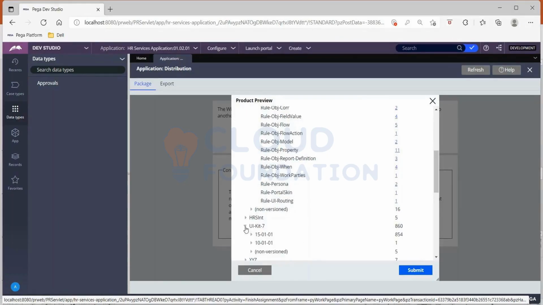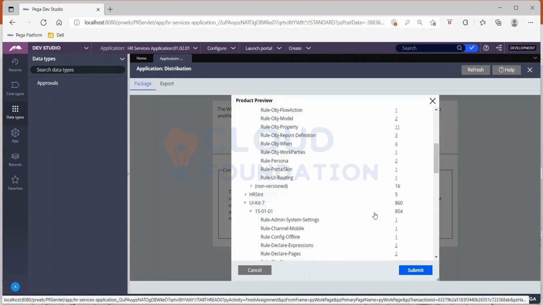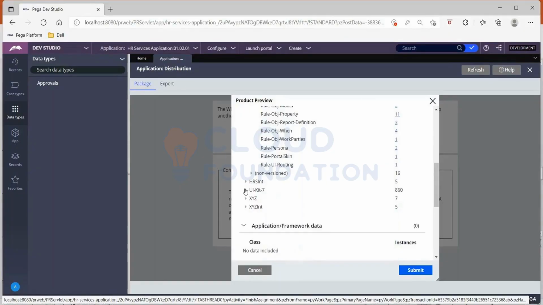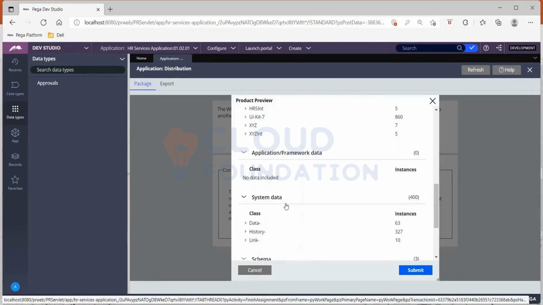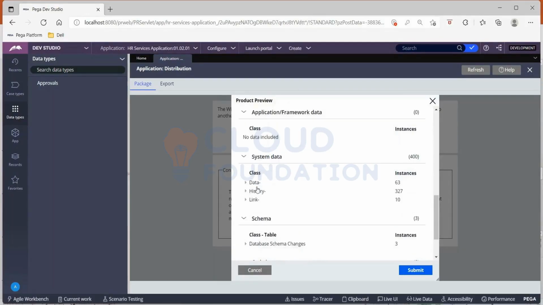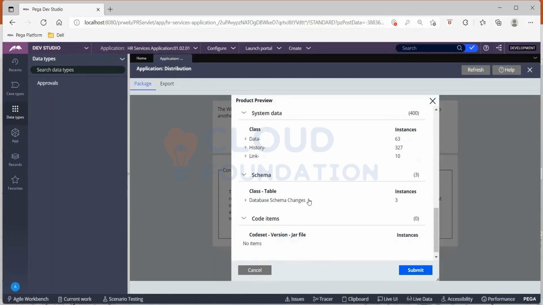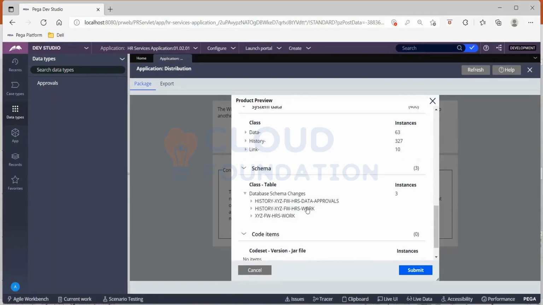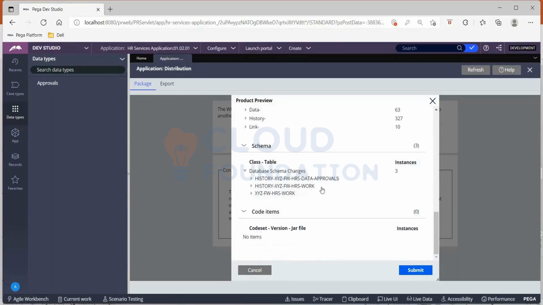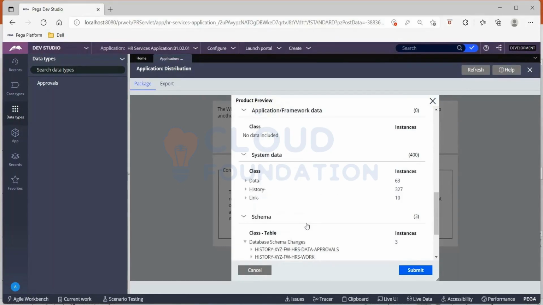In UAKit also, we are moving. I get to see all the rules corresponding to it. 8A60 rules are available. Then no framework related entities so far. The system data relating to data-class. Some schema changes with respect to my 3 tables that are available. And no jars. This is how it looks.